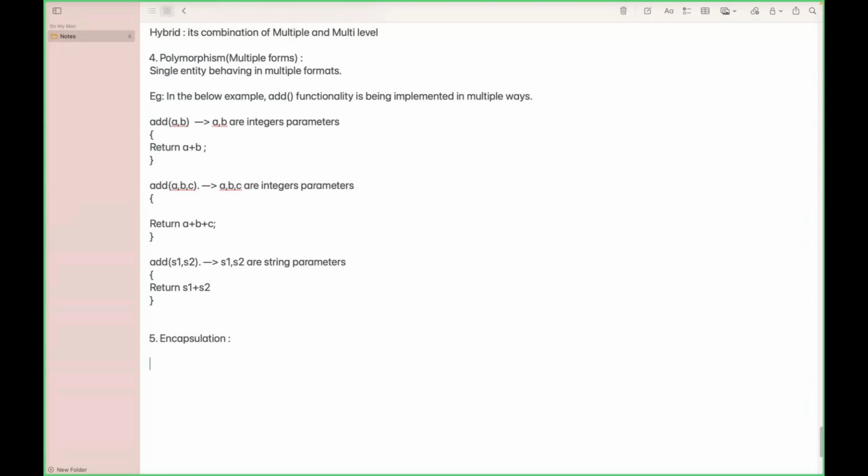Okay. So binding of data members to its methods is called encapsulation. Binding of data members to its methods is called as encapsulation. Let's understand this. What is encapsulation? With an example.